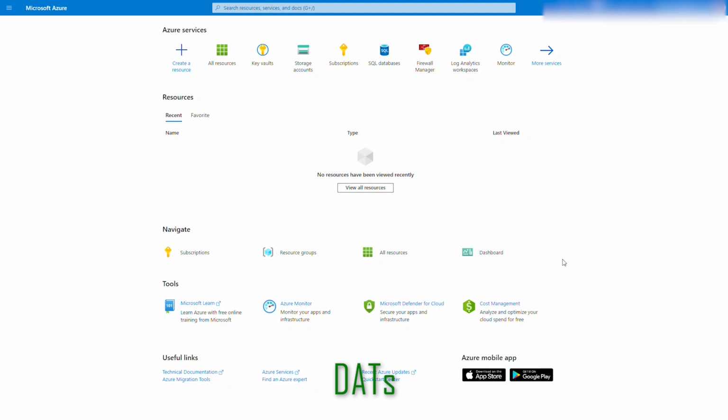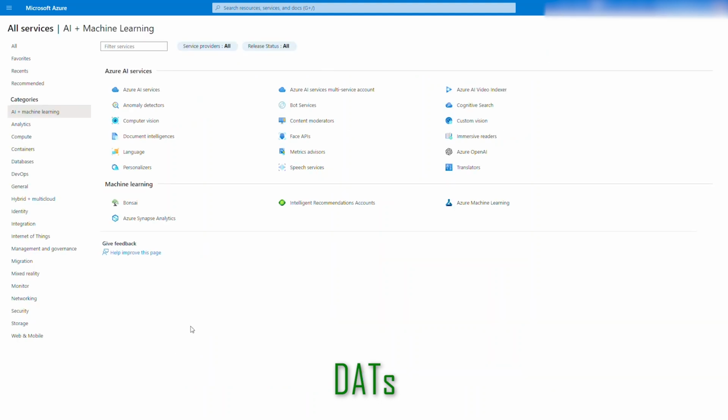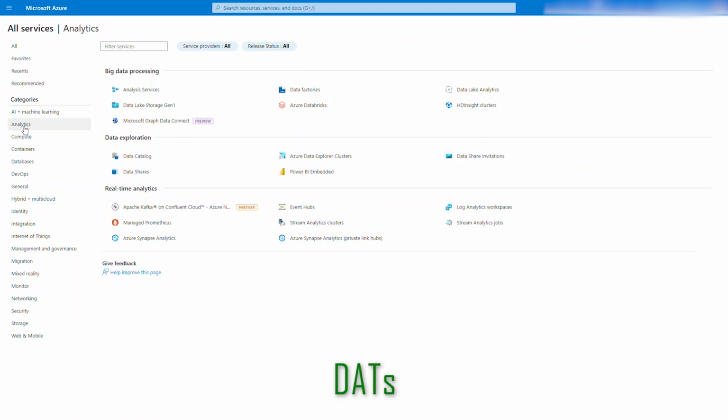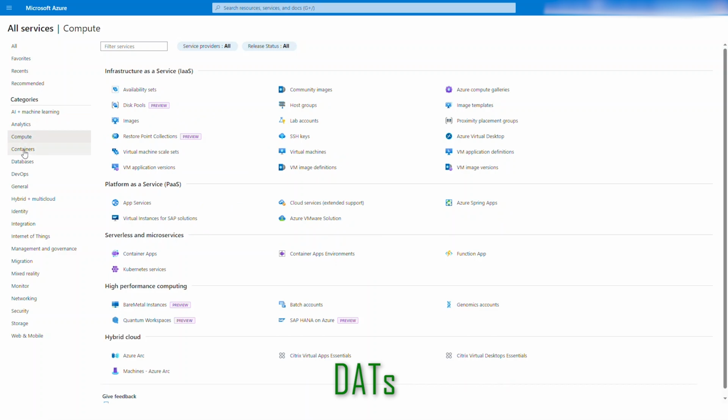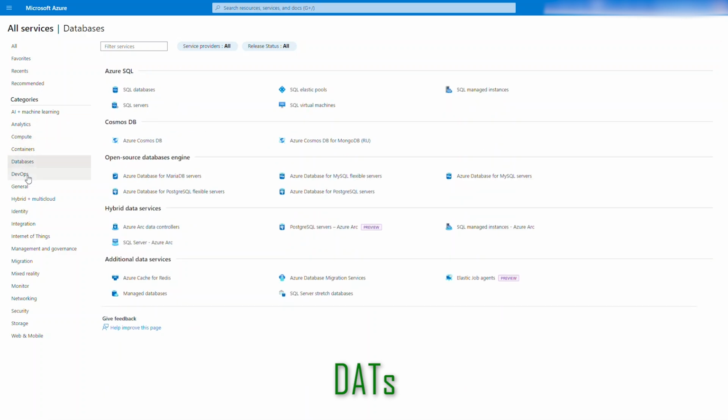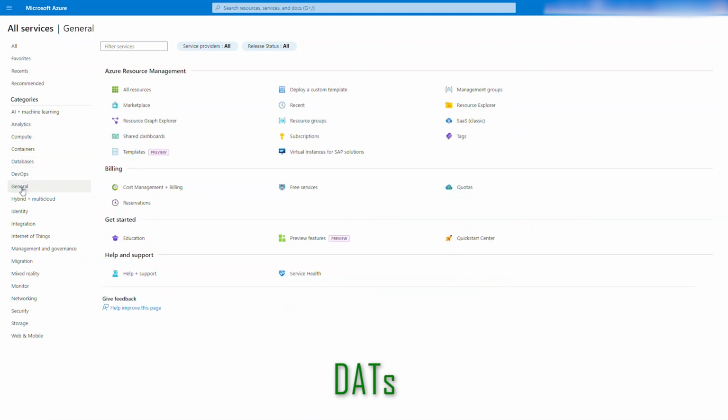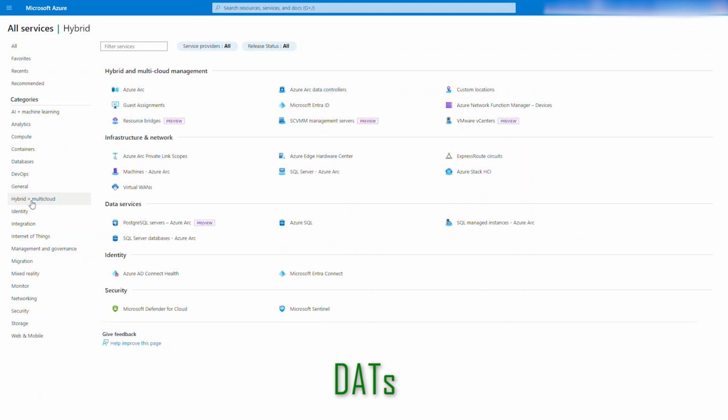Let me click on the more services link. It gives you all the services. Okay, it will list out all the services. And if you look at this left navigation, you can see various categories of areas of service that the cloud is offering you. So have a quick look. You have AI machine learning, you have analytics, you have compute, you have containers, you have databases, you have DevOps, you have general utilities. Then there is hybrid and multi-cloud, identity.